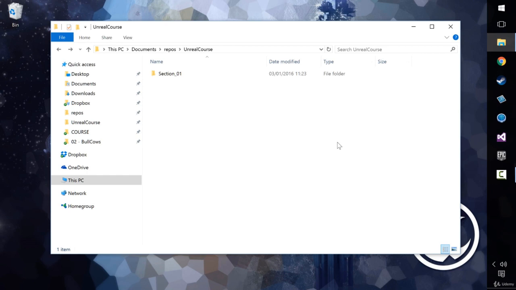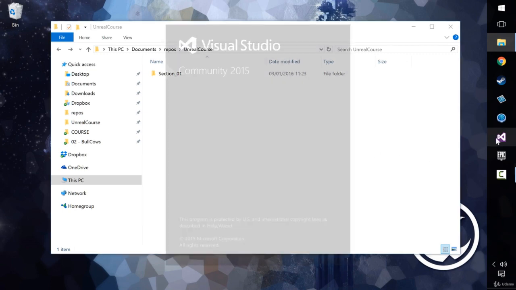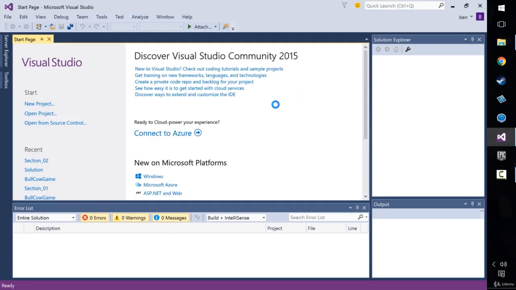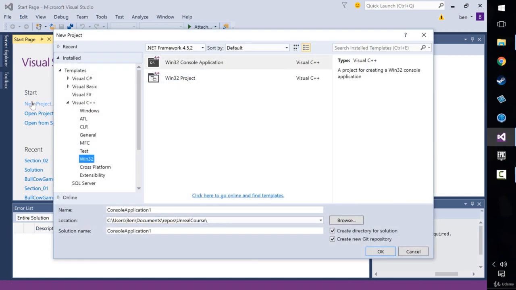Okay, so let's dive in and get this section set up. And at the same time, let's understand how folders for solutions and projects relate. So I'm going to go into Visual Studio, and I'm going to create myself a new project. It's very similar in Xcode.